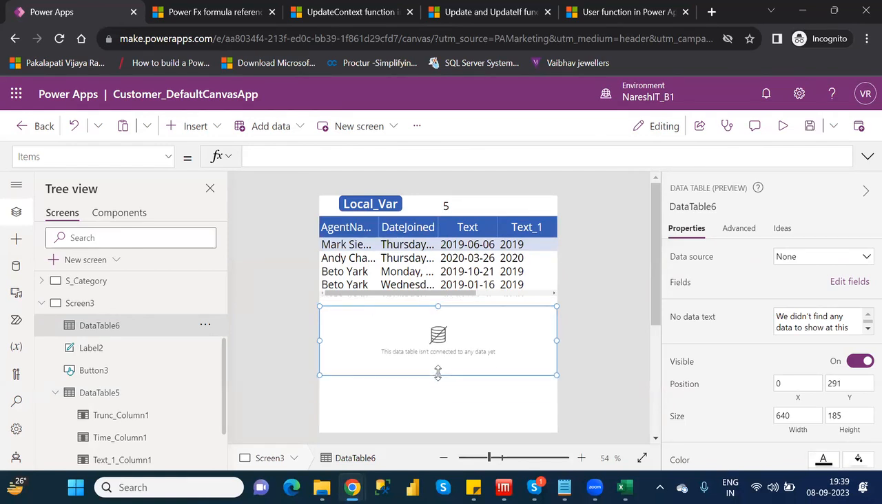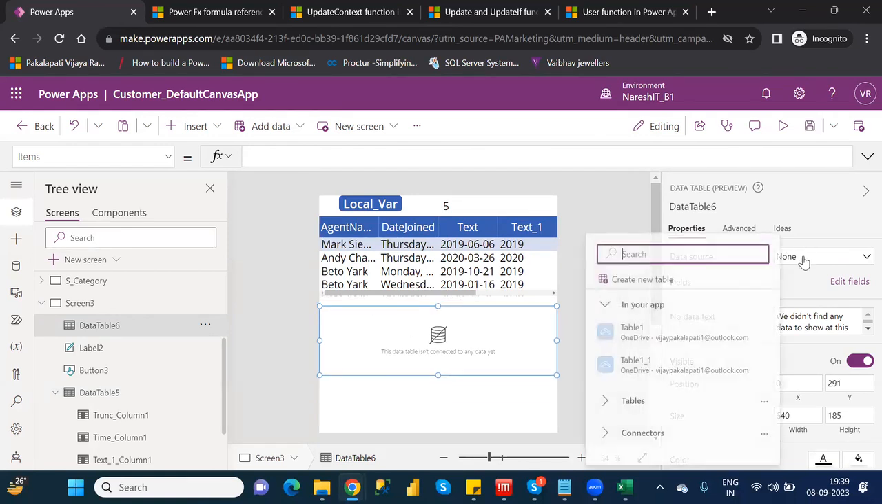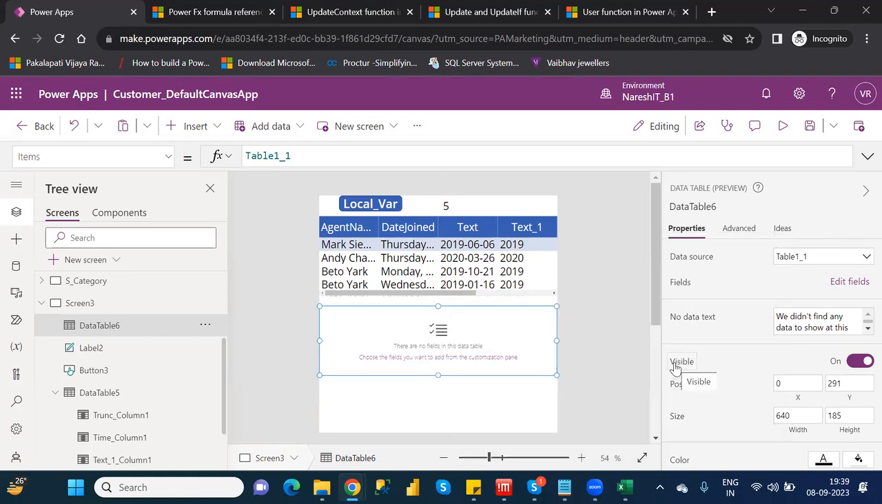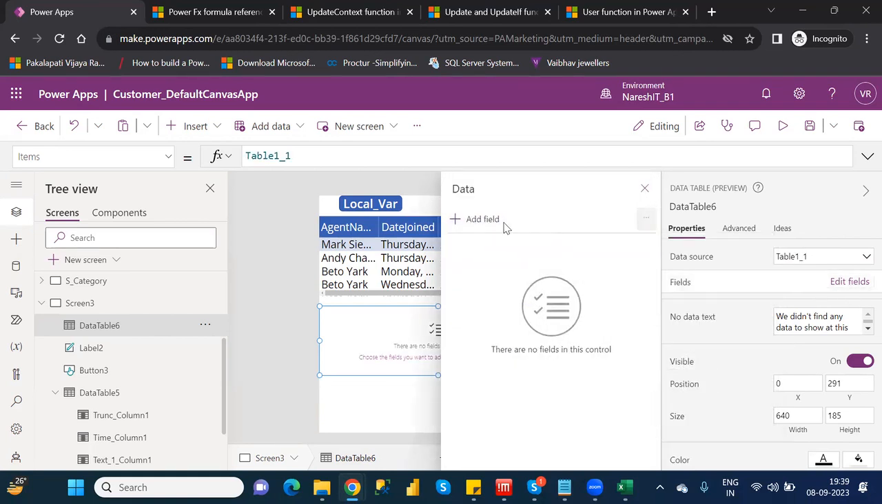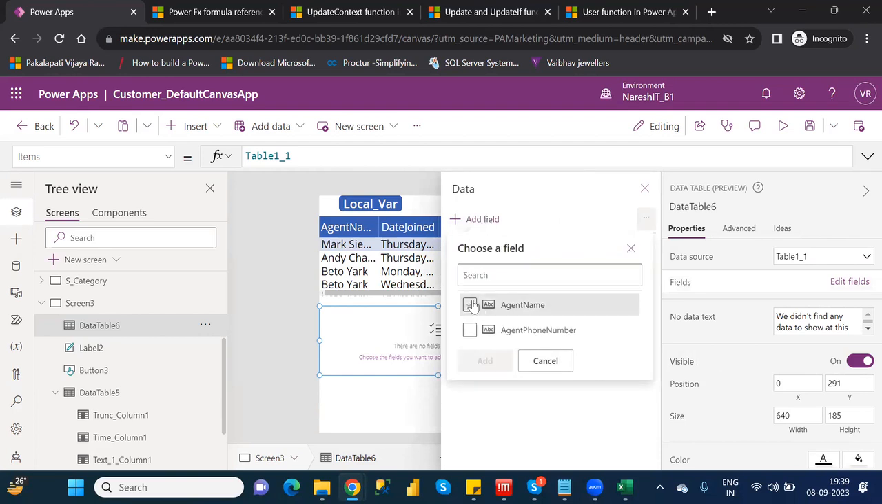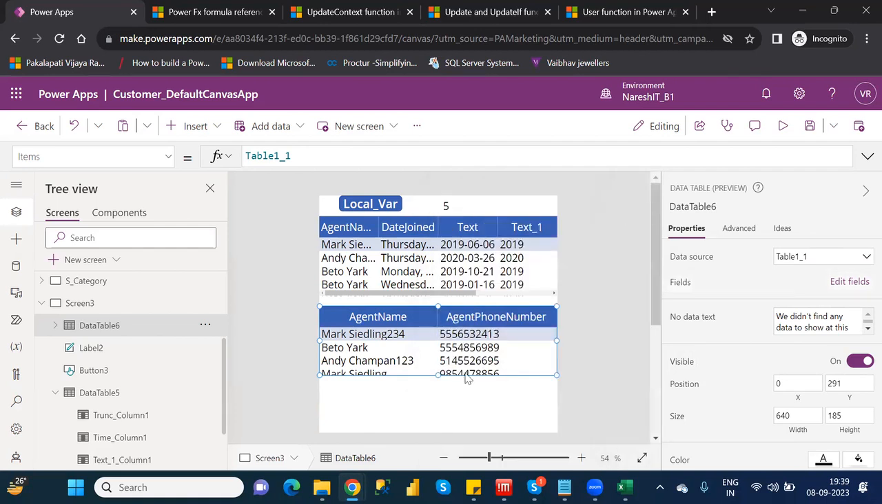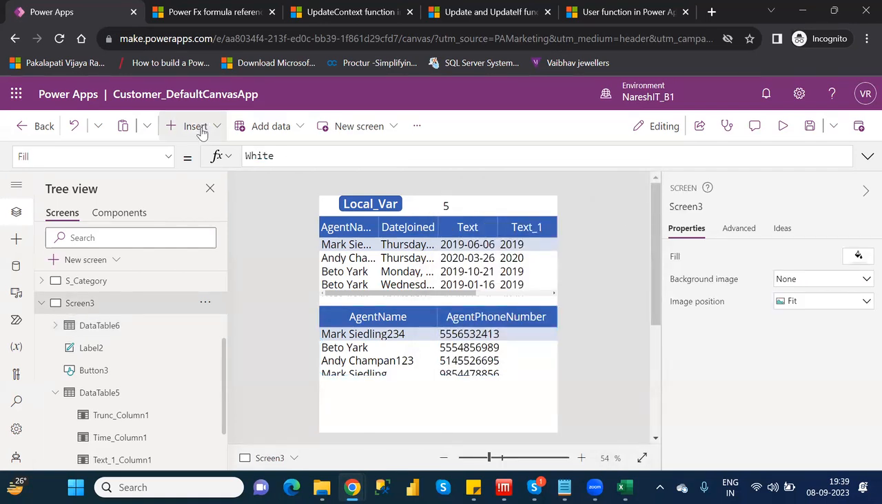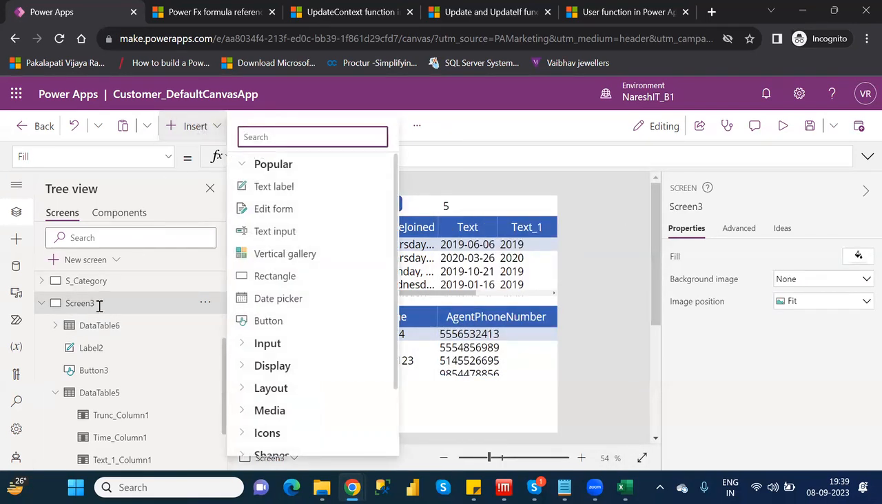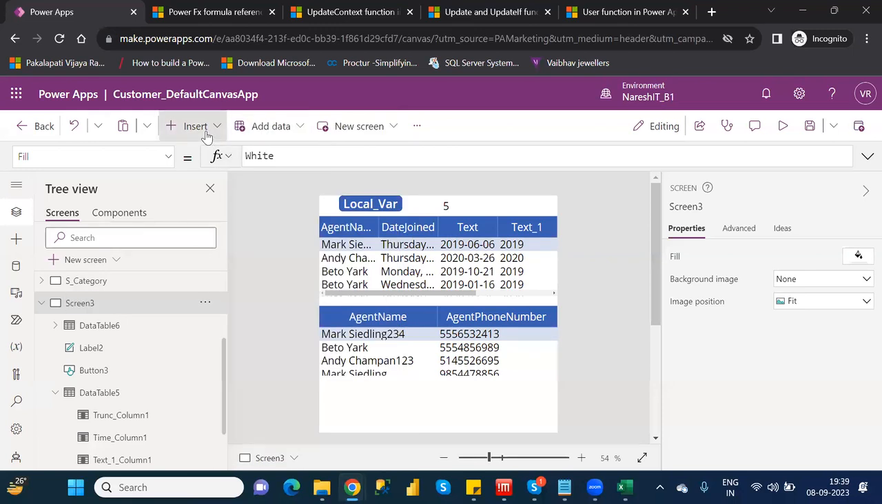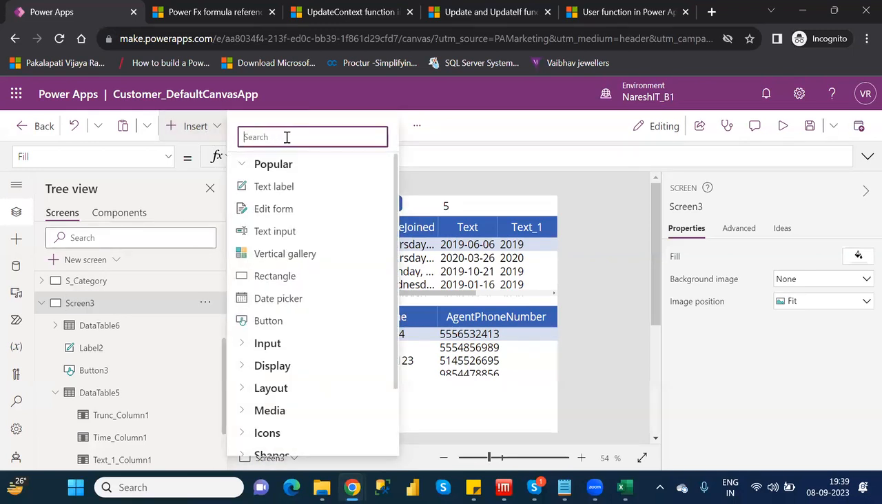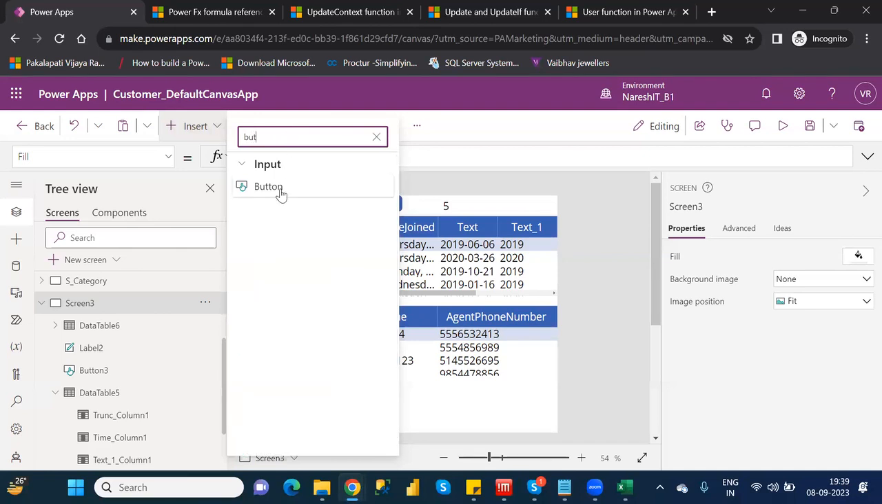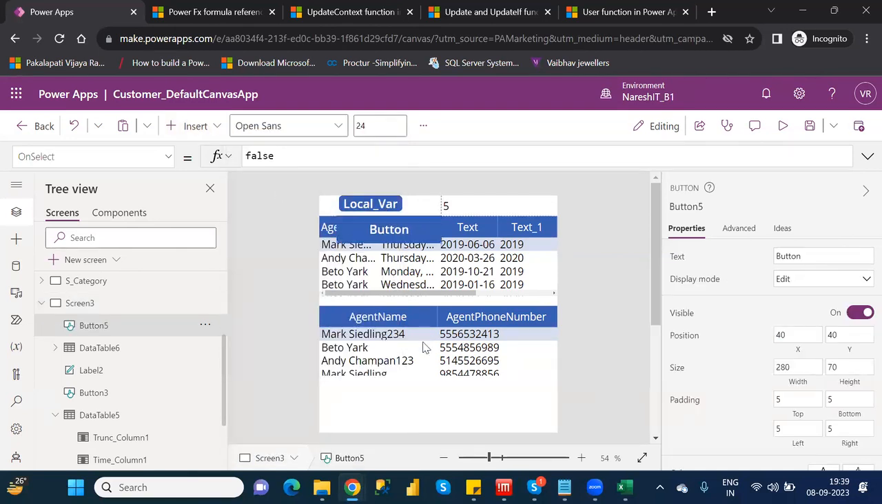See here, I'm loading the data related to agents: agent name and agent phone number. There are two columns, right? Those two related ones. So this is the one. Now I'm creating a new table, and I'm creating a button here. Whenever I click on the button, I need to immediately update a particular record from the data source of this particular table.